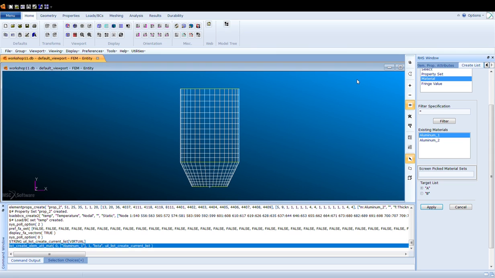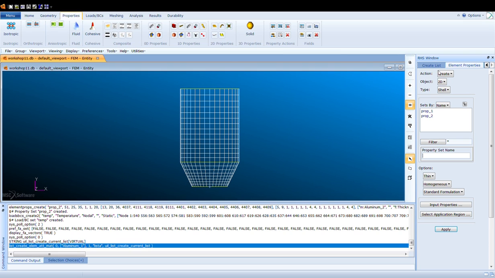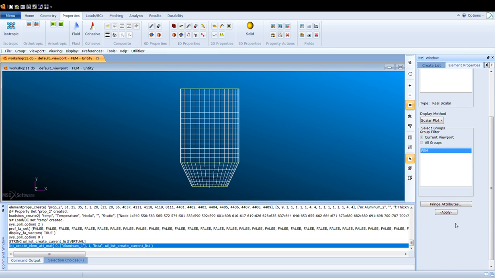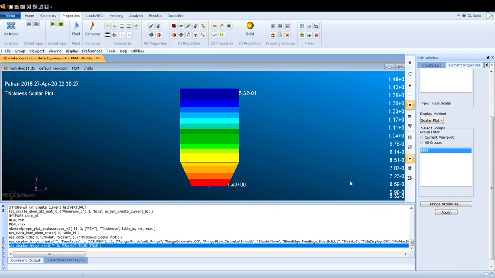Once we have done that, we are going to go to properties, click show, and we're going to select thickness, fem. Make sure this is on scalar plot, and we're going to hit apply. Color should appear depending on the version. These might be white, but in all it should be from 1.49 all the way to 5.32, and at certain parts it would be even bigger, like 9.78, for example.